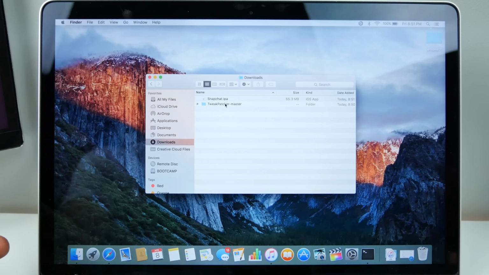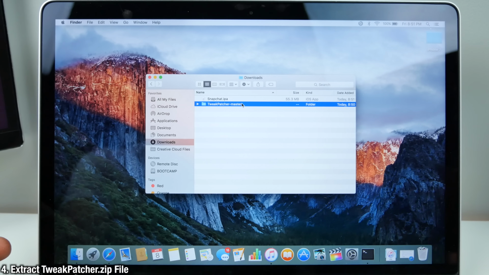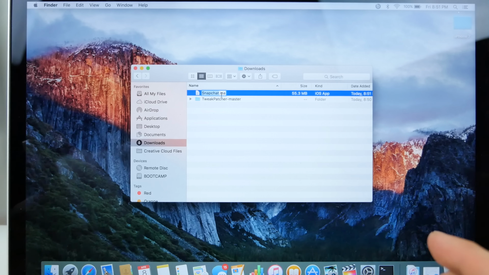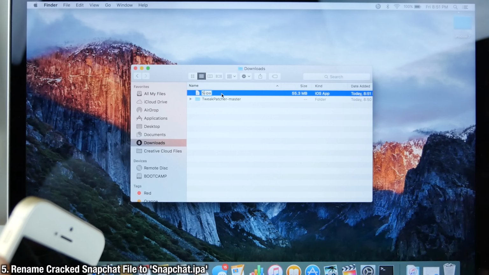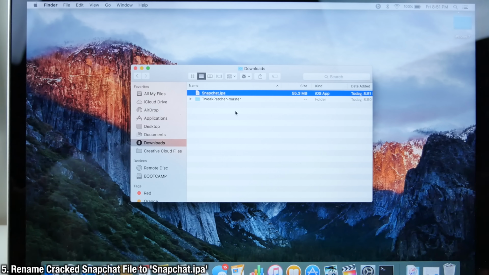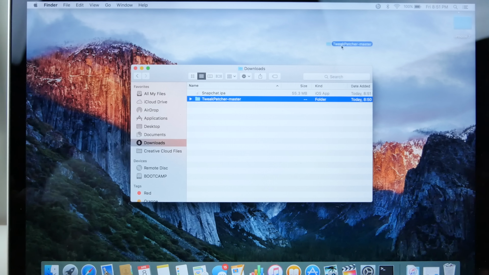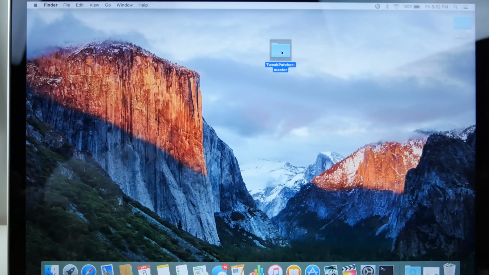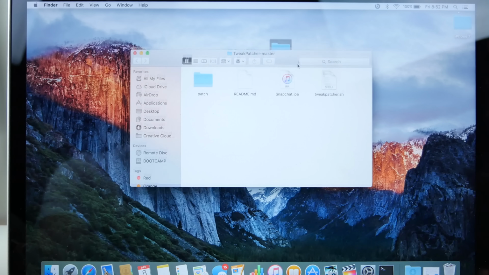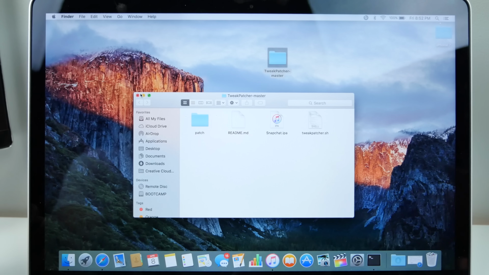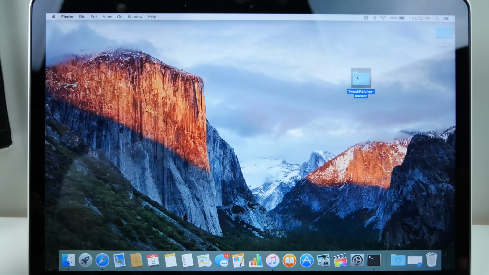Now the tweak patcher will be a .zip. You want to extract it. Don't change the name or anything, but the Snapchat IPA that you're going to have, it's going to have a very, very long name. So what you guys want to do is just rename it to capital S Snapchat.ipa. Okay, so take this tweak patcher, put it on the desktop, drag the Snapchat inside of it. Now when we open it up, this is what it should look like. So nothing special, just Snapchat.ipa in here. All right, so let's set this aside.